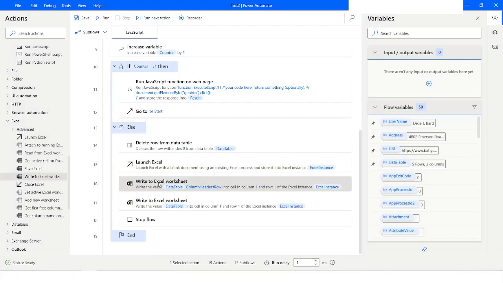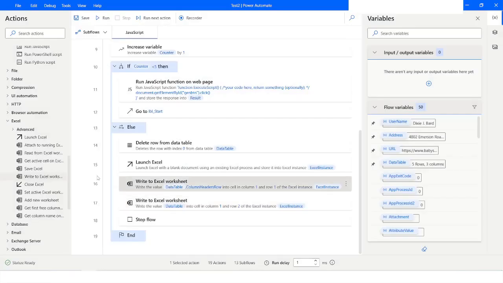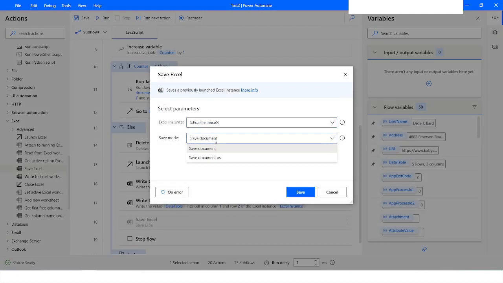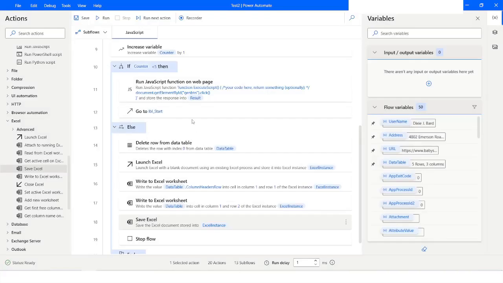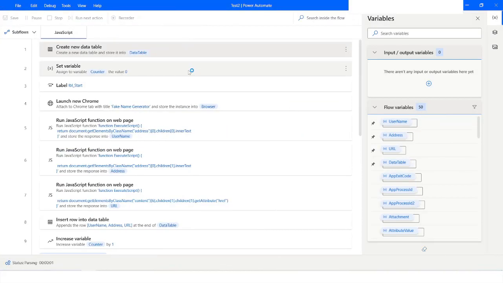Click on save. So this is going to write the columns on the first row, and then what I want to do is I want to write the data from the second row. Correct. And eventually I want to save it. To save it, I will click on I will choose the save document and then click on save. Now let's run the bot and see if it is able to write along with the column name and store it.